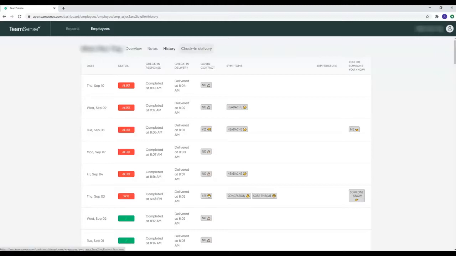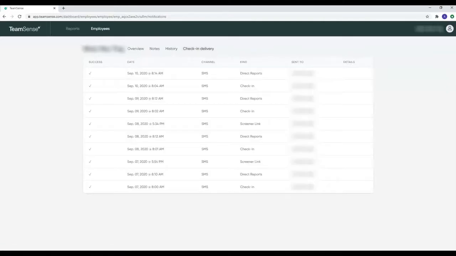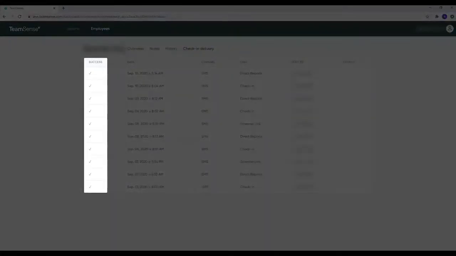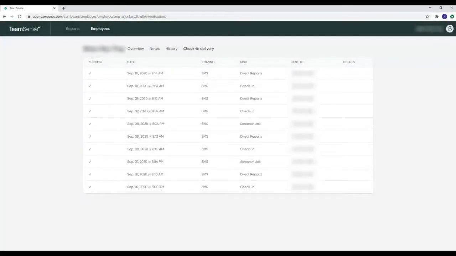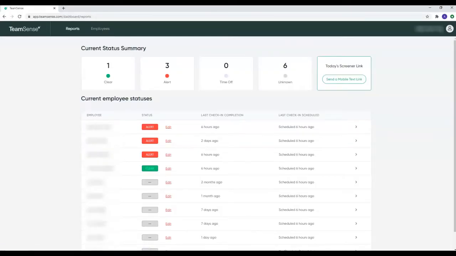Finally, in the fourth tab, Check-in Delivery, you can see the last 10 messages that TeamSense sent the employee and whether or not they were successfully delivered. In this case, you can see check marks in each of the rows for these last 10 messages, indicating that this employee has successfully received all of the last 10 messages. In the event you do not see a check mark in this column, please reach out to us at support@teamsense.com so we can help troubleshoot why an employee may be having trouble receiving their messages. That provides you an overview of the dashboard.